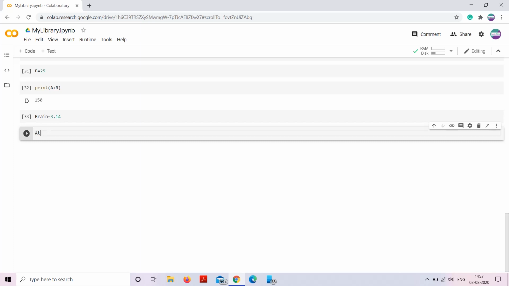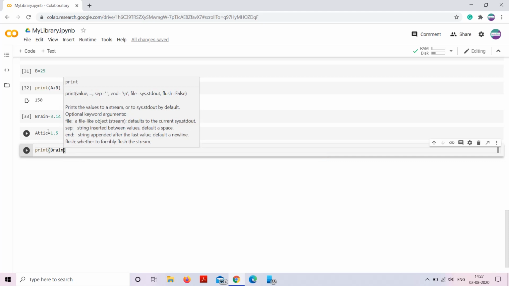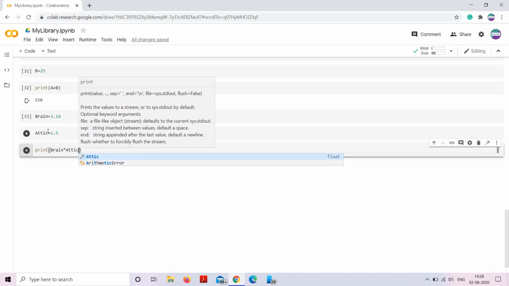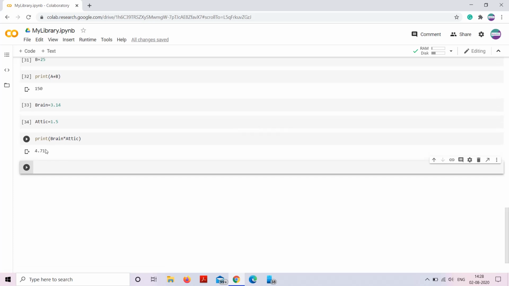Okay, and I'll assign attic with the value 1.5. Attic is now assigned the value 1.5. Now I'll print the command brain multiplied by, let's go with attic. No matter what basic arithmetic operation you're doing, it will be performed. So you get the result 4.71. So it is irrespective of which variable names you are using. It's a good habit to use understandable variable names which are clear throughout the code of your program. But you can use anything.